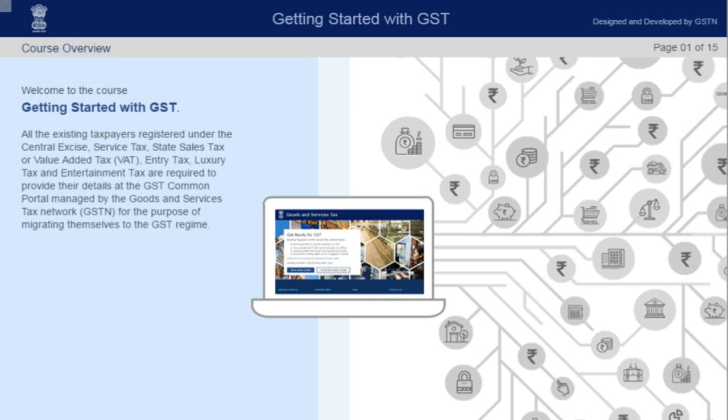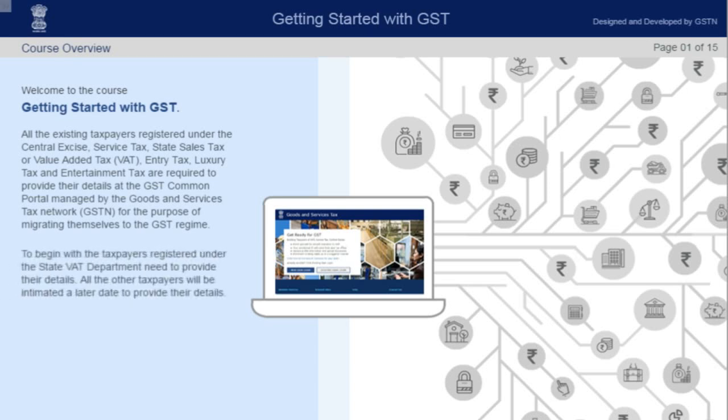To begin with, the taxpayers registered under the State VAT Department need to provide their details. All the other taxpayers will be intimated at a later date to provide their details. Once the taxpayers provide their details, there will be no need for them to register again with state or center once the GST Act is implemented.